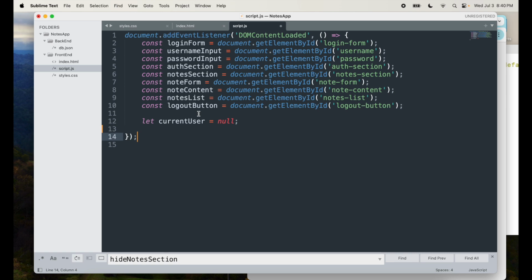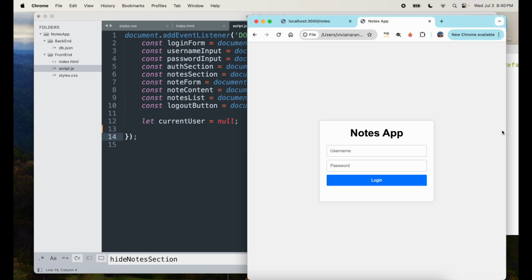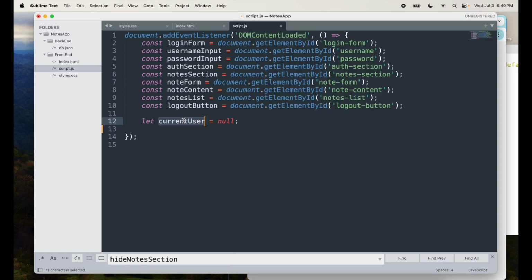So when the web page in this particular case is loaded, I don't know who the user is. If you have seen, the page shows username and password, so I don't know who the user is. Until they log in, I'm going to set current user equal to null.